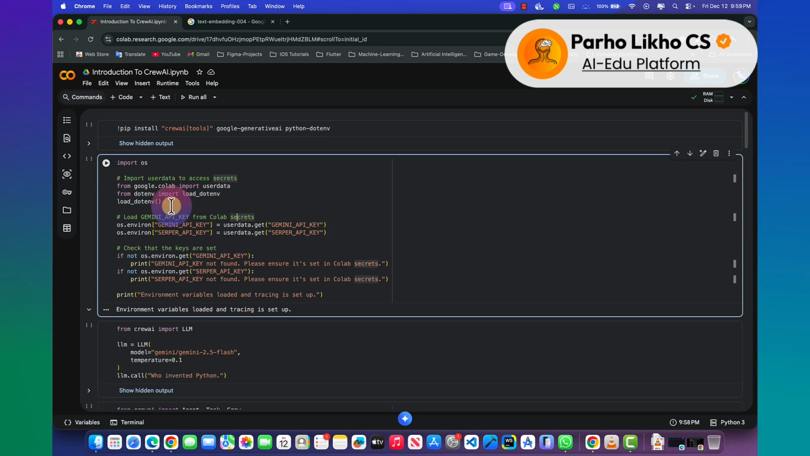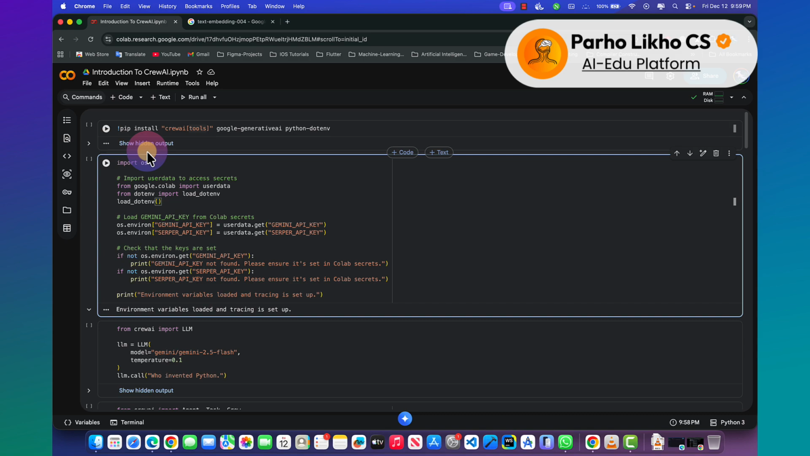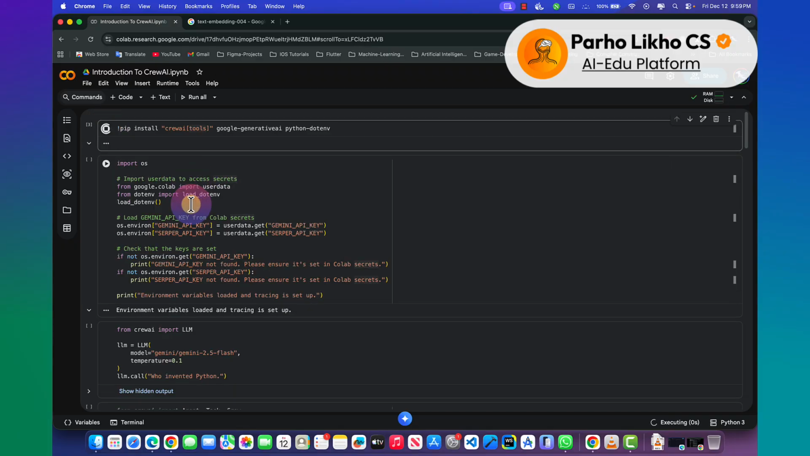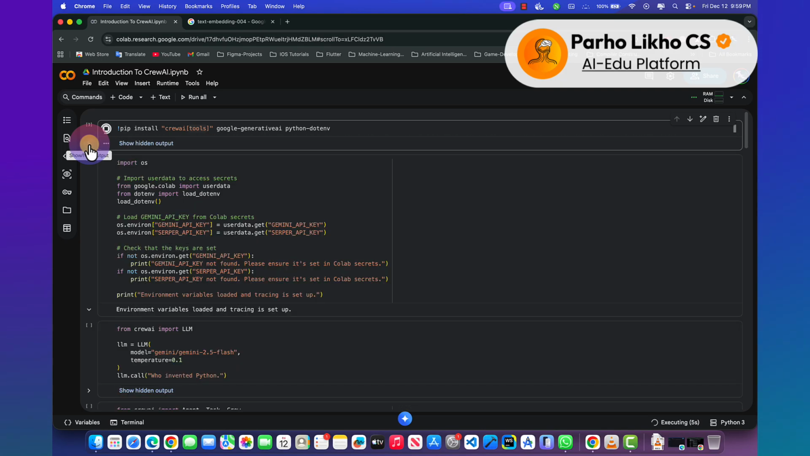Okay, so this is the notebook. I will share it in the video description so you can use this and play with it. First of all, we need to install some dependencies. In our case, we have CrewAI with tools, Google Generative AI, and python-dotenv. First we execute the dependencies. I already installed them, and let me replay. You can see I already have all the dependencies ready and installed.